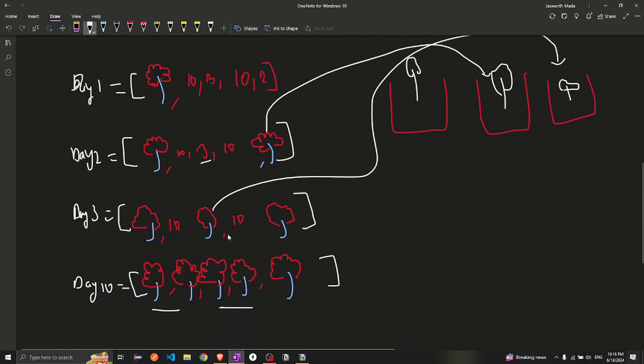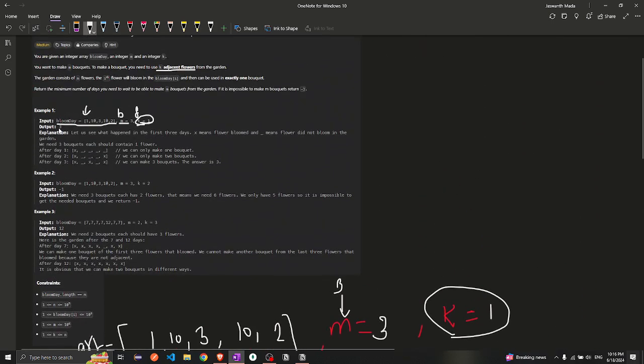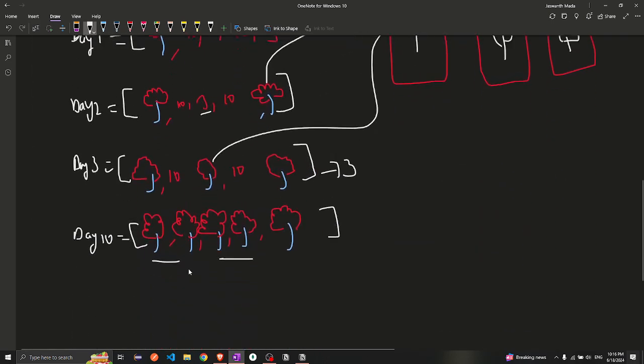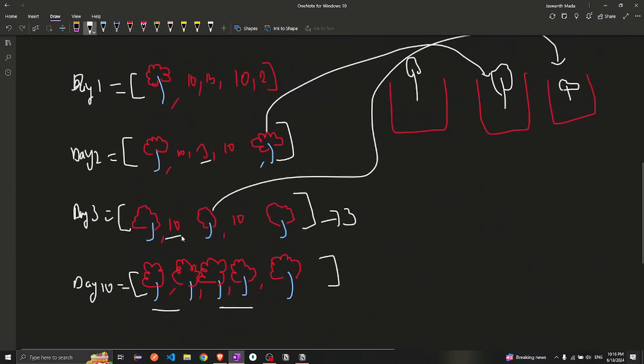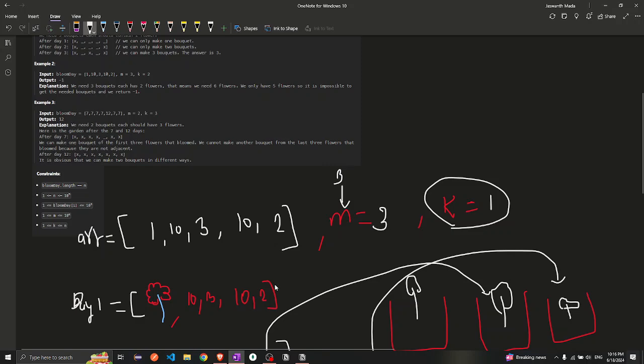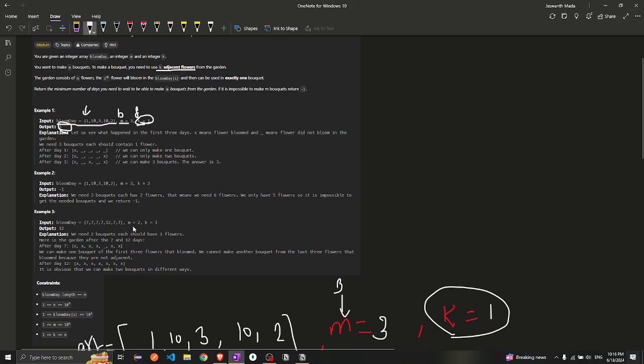So what is the maximum number of days that we are taking? We are taking 3 days, right? So the answer is 3. And if we continue the process, on day 10 all the flowers will have bloomed. So I hope you got the basic understanding of the question.